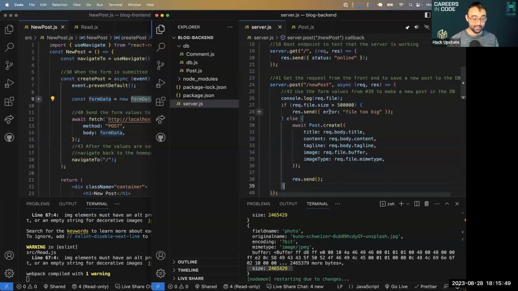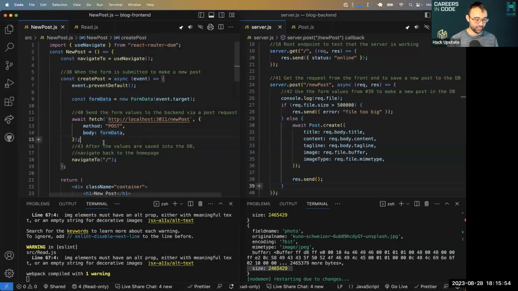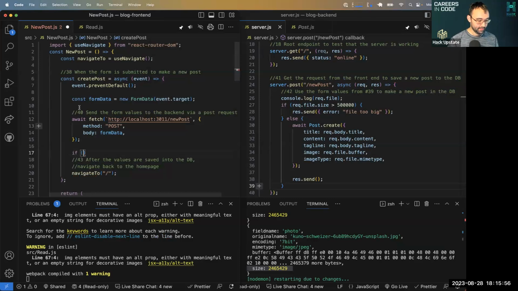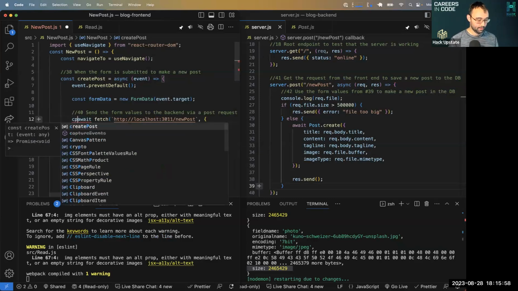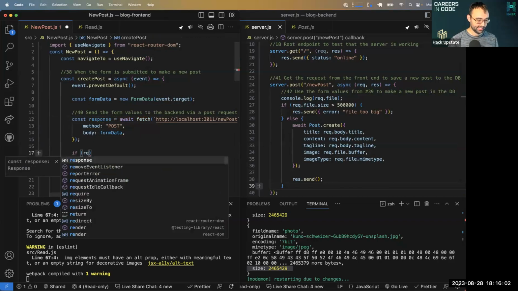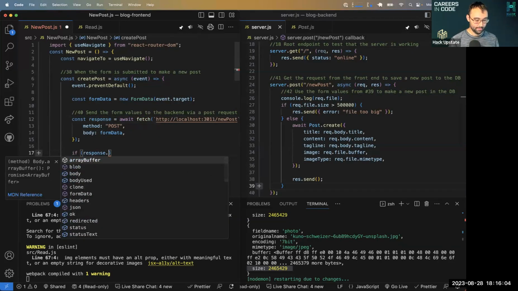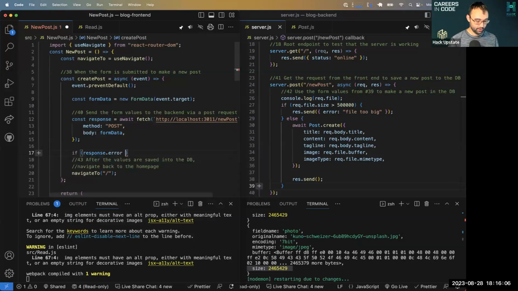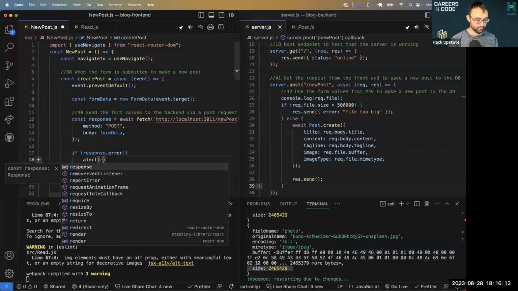Now you would have to handle this on the front end, right? You would have to say something like fetch, then say if the response had an error that equals file too big, or if it had an error, alert the response.error.